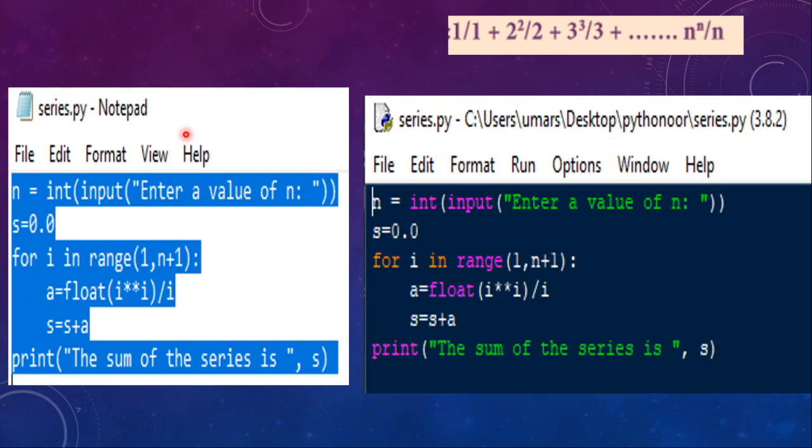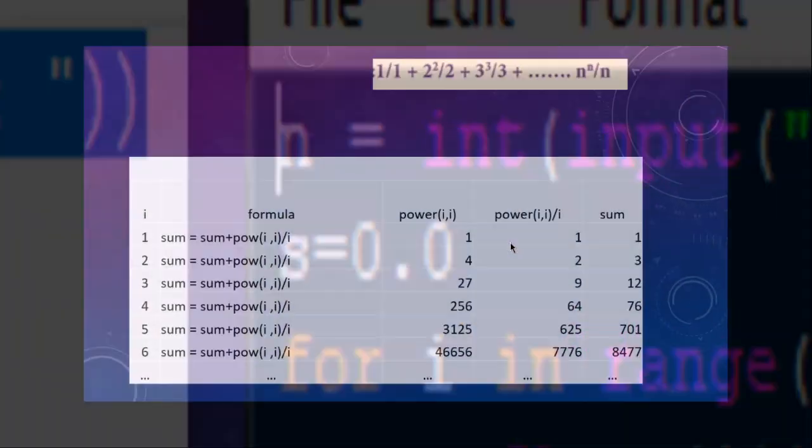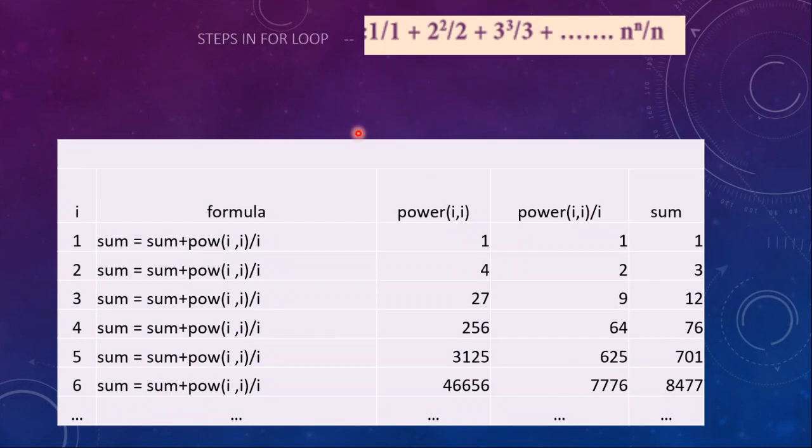Now this is the same version I am showing in the Python editing screen, and this is the notepad screen. We can run the Python program both from the notepad or from the Python screen itself. So this is how the program flow goes.